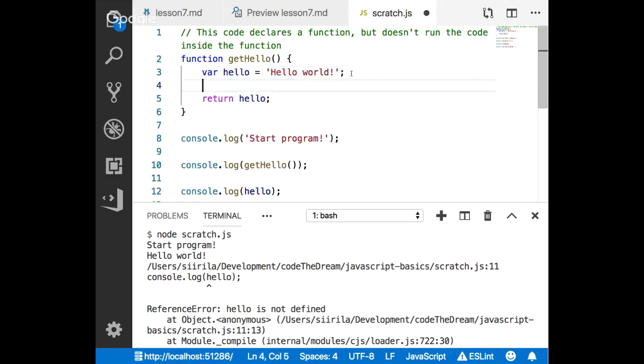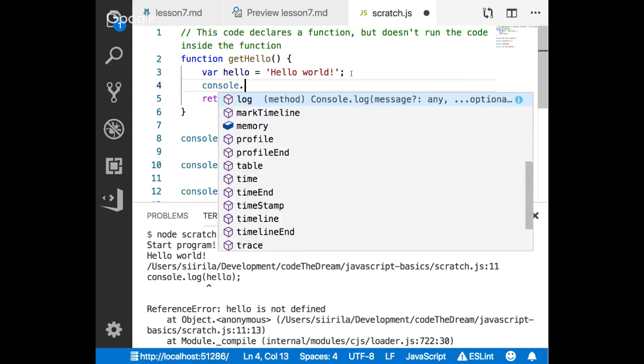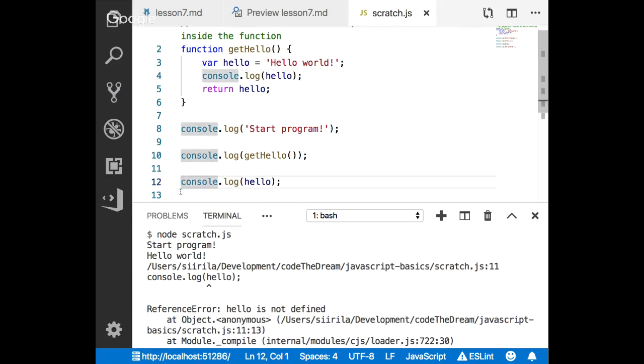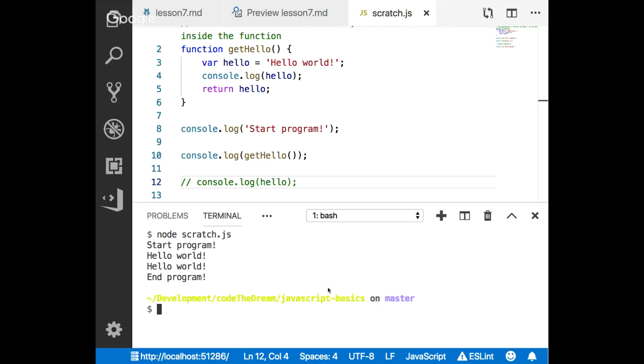So if instead I put it in here, and I'll get rid of this one again, yeah, it's fine. We can reference it all we want inside of the function, but once we exit that function, we don't have access to that variable name anymore.